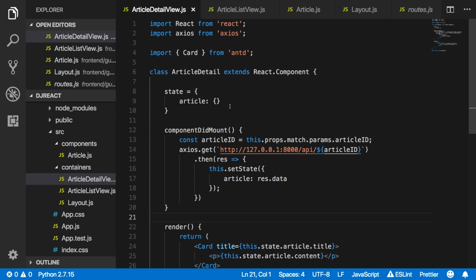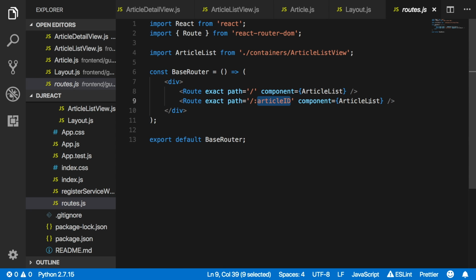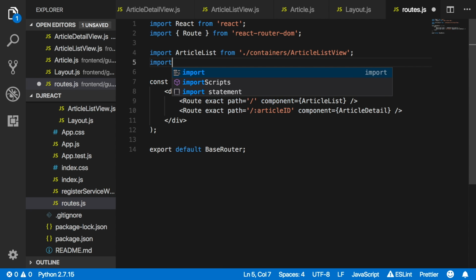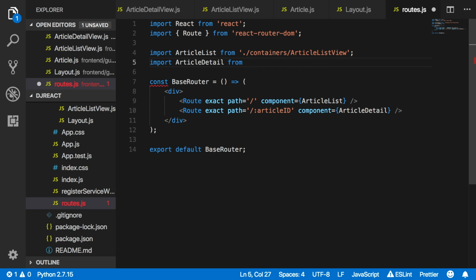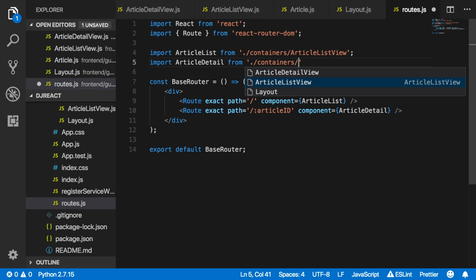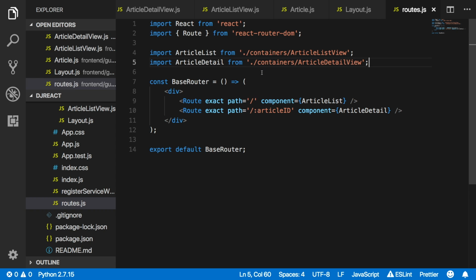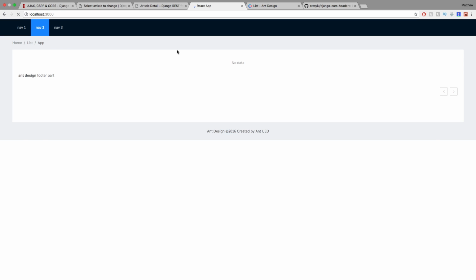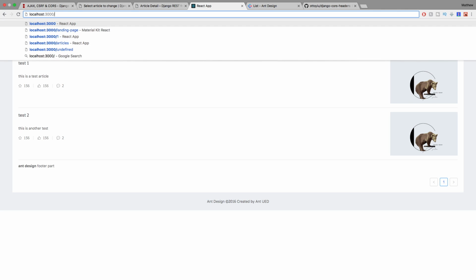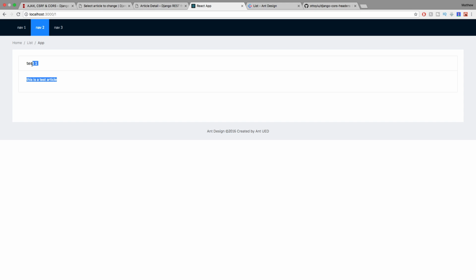Great. So now let's take the article detail view, go to our routes, and we will import it as well. So we'll say import article detail, which comes from containers article detail. So now, if we go to, for example, /1, we're seeing a detail view of the article that we queried from the database, from the API. So it is working.